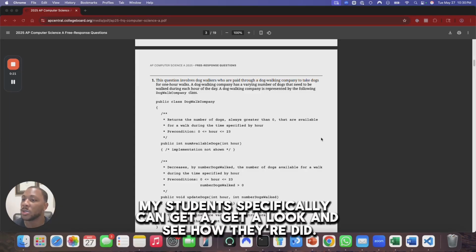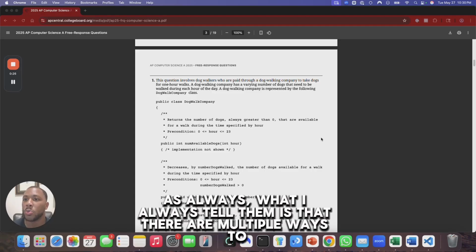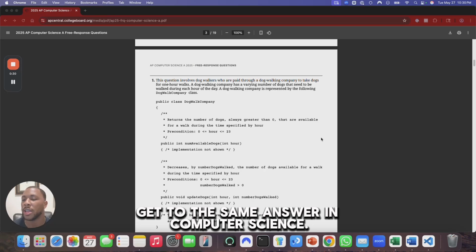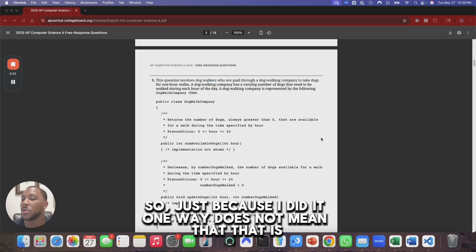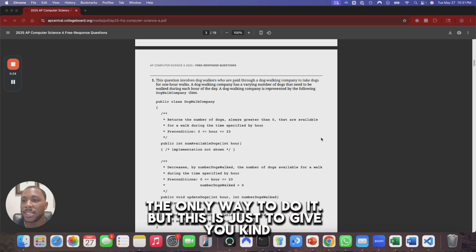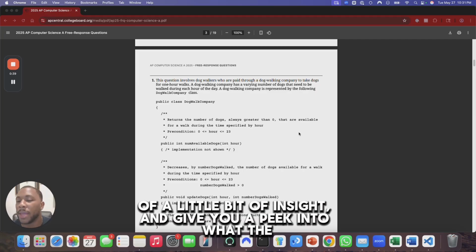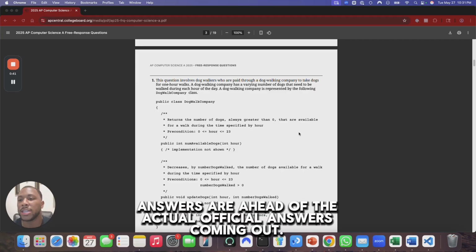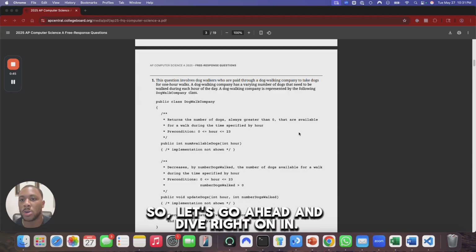That way, my students specifically can see how, as I always tell them, there are multiple ways to get to the same answer in computer science. Just because I did it one way does not mean that is the only way to do it. This is just to give you a little insight and a peek into what the answers are ahead of the actual official answers coming out. So let's go ahead and dive right in.